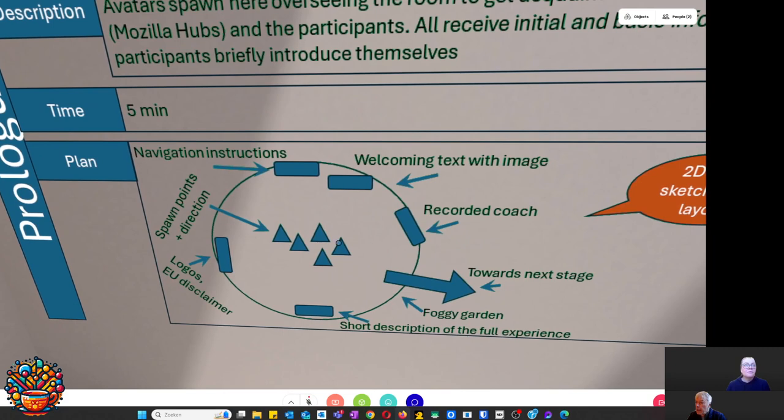So you see the spawning points, and the direction. You see these 5 triangles. Those are the spawning points, so people arrive at these exact locations. And the direction of the triangle, so you see that one of the points is pointing upwards, and what these people would see first are these 2 visuals. And these 2 visuals are navigation instructions and a welcoming text with an image.